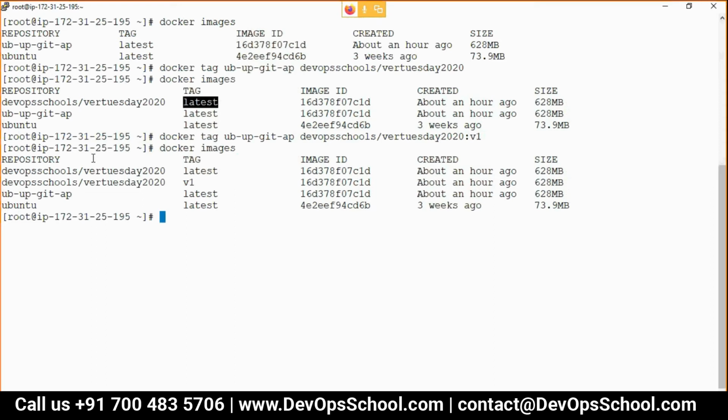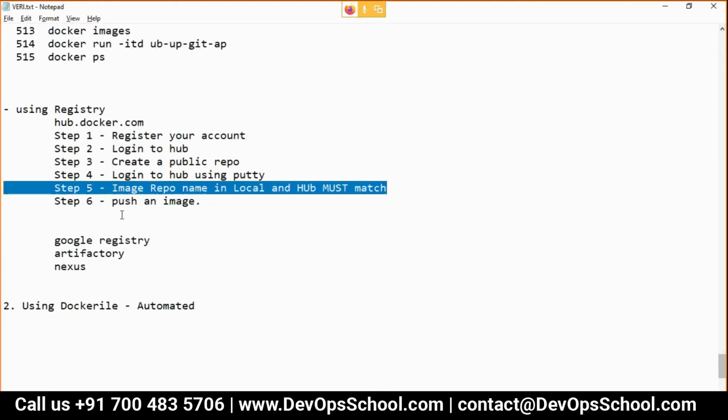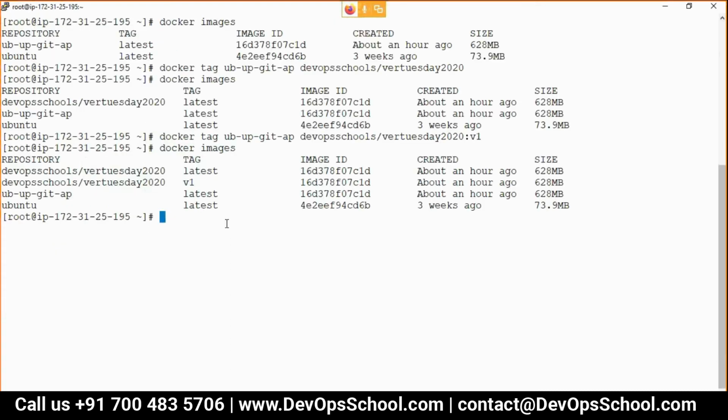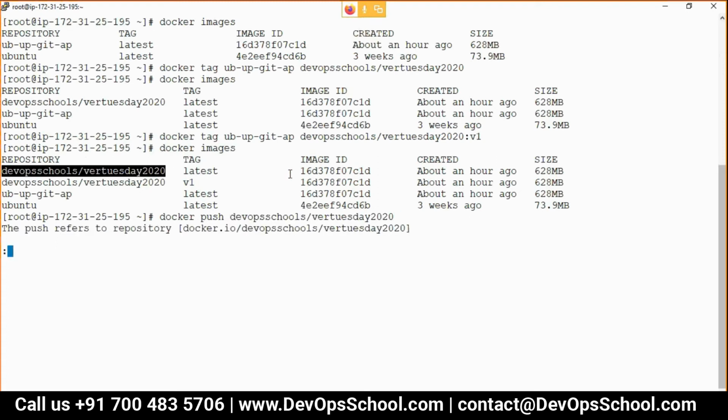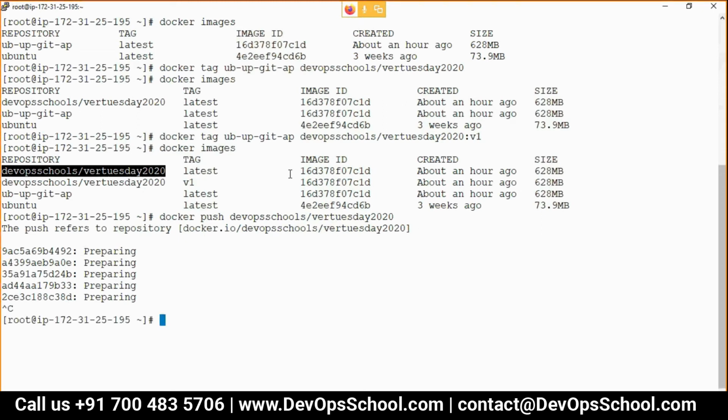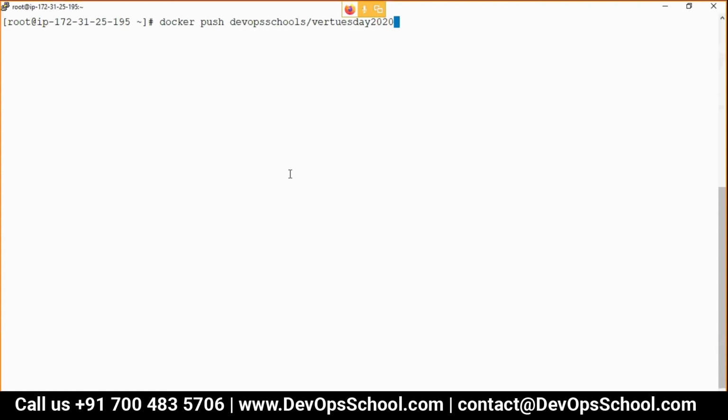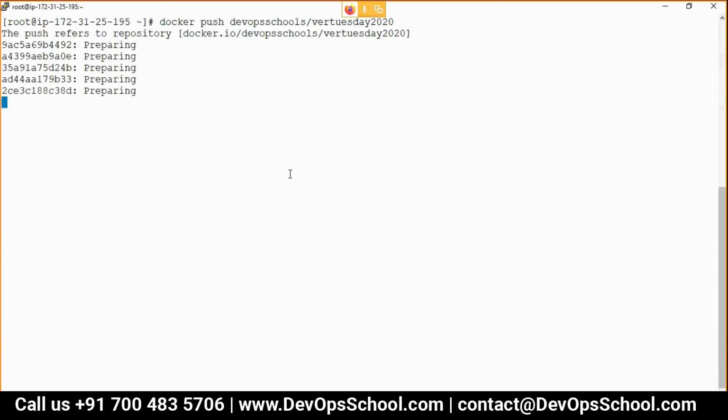Okay. So now let me push this here. If you look at the step number here, let's match this. Done. Now let's push this. Now it will take a little bit of time because the image size is a little bit high. I'm pushing this one. Now if you want to push the v1, then you have to specify v1. Okay, by mistake I pressed enter actually. So Control C. Now it's pushing that image.